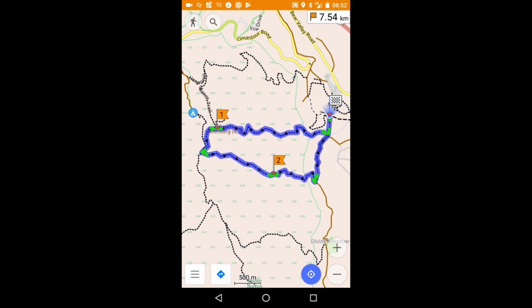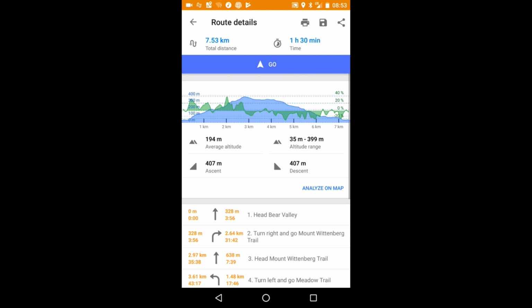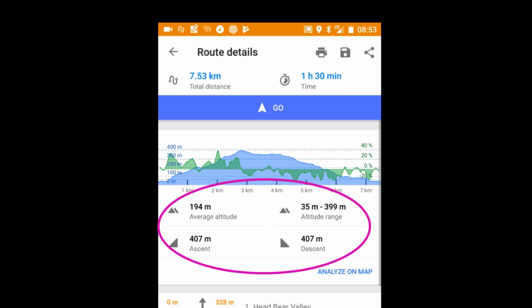Every route on OsmAnd can be previewed. To do this, you first press on the Directions button, and then Here. From this route details screen, you can learn a lot about a proposed hike. At the top is the total distance and a rough approximation of the time. There's the average altitude, the altitude range, the vertical distance up, and the vertical distance down.